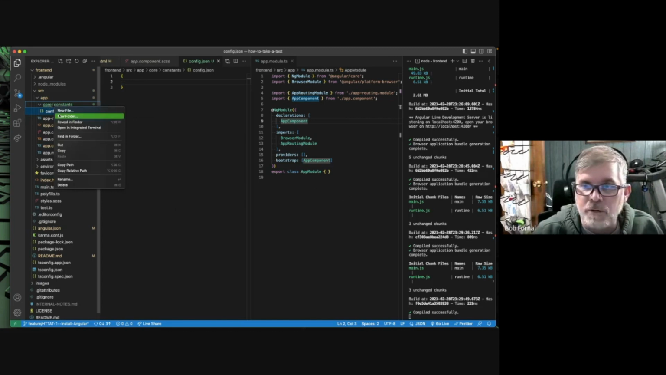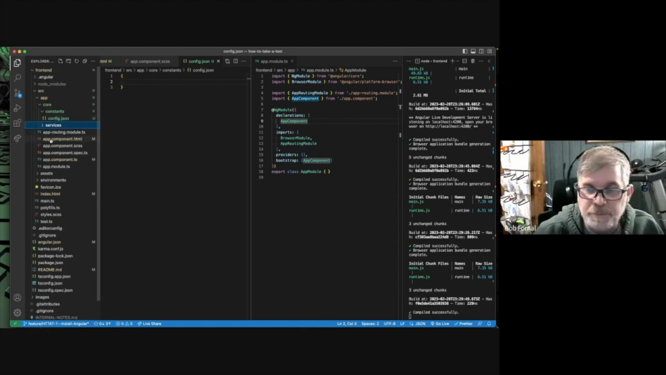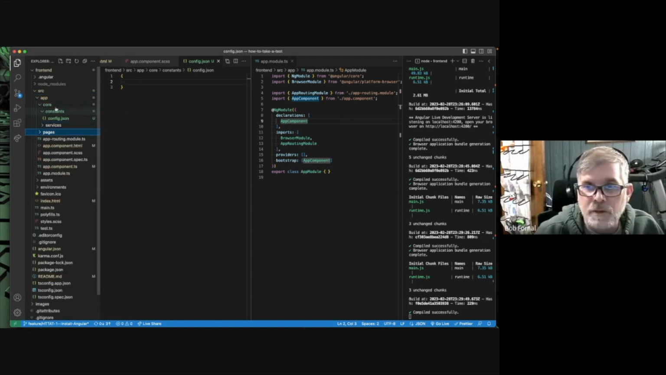We probably won't need interfaces right off the bat, but we probably will need a service or two. Create the services folder. And then the next folder we're going to need for our structure is pages. We're going to need the home page, but I'm not going to create that yet because I want to show you how this gets used. And we'll have a shared folder.